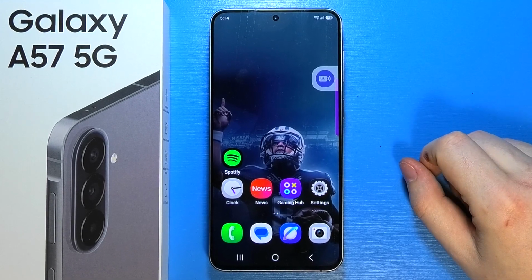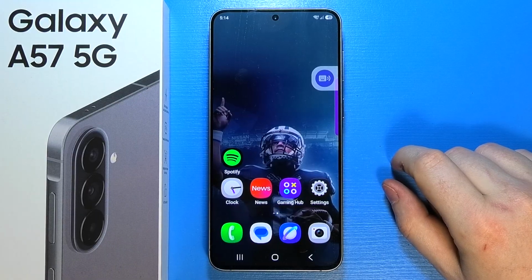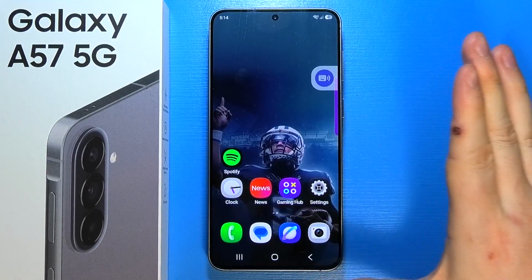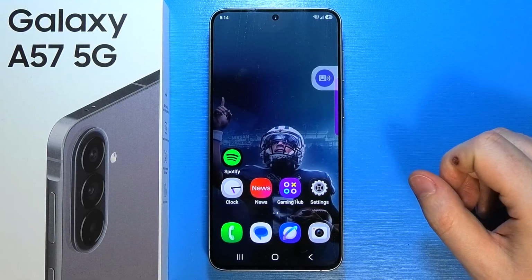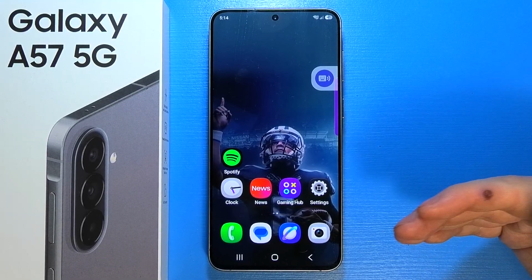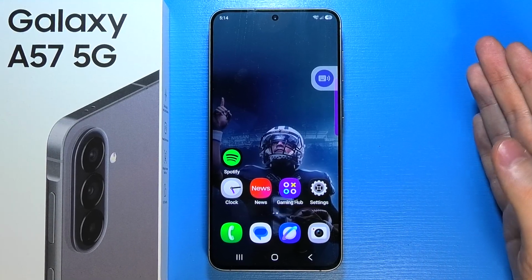To disable Talkback on Samsung Galaxy A57 5G, first of all, as you can see right here, I don't have Talkback currently enabled. It's pretty hard to record video when Talkback keeps speaking over me, so I decided to have it disabled. I will show you how to disable it anyway.